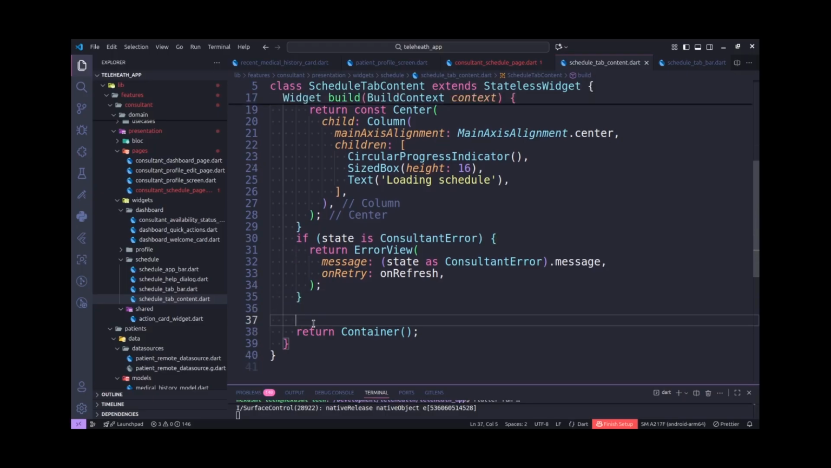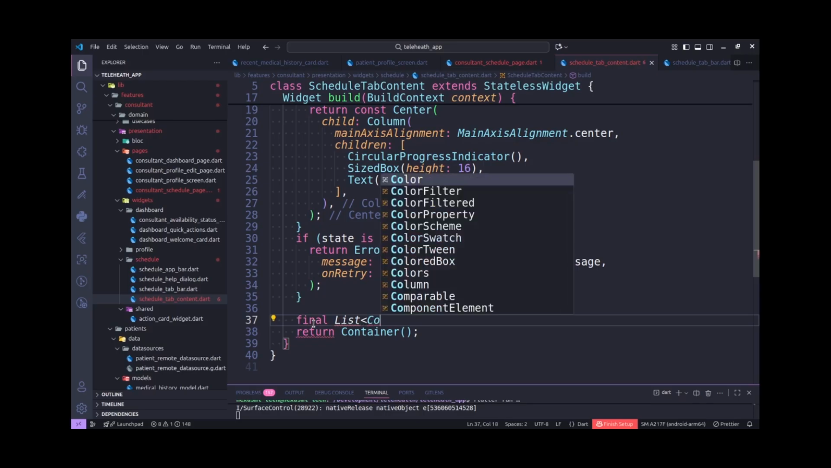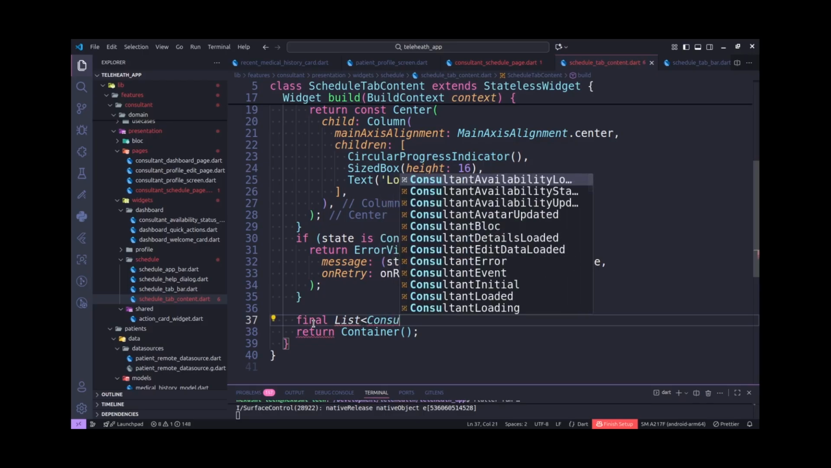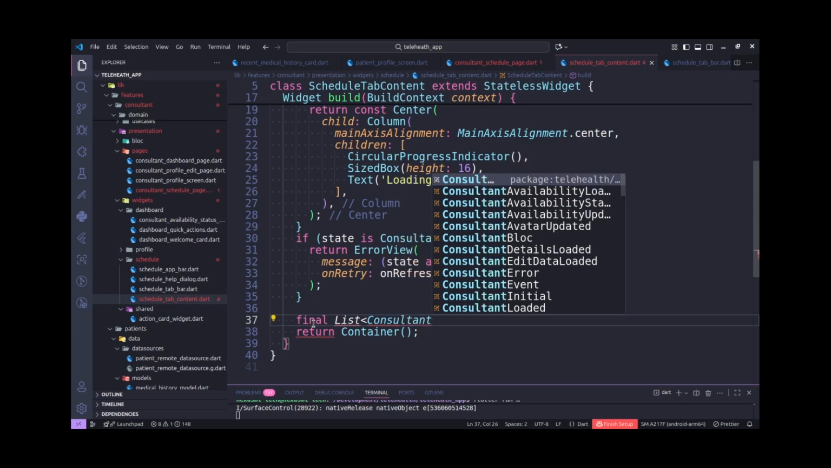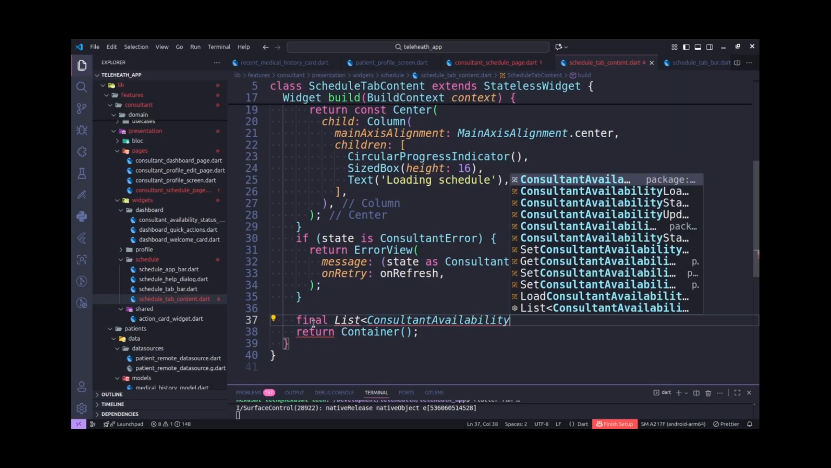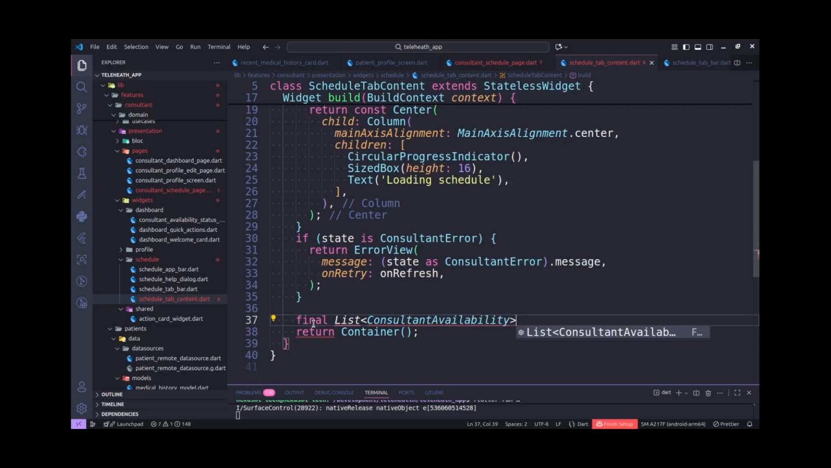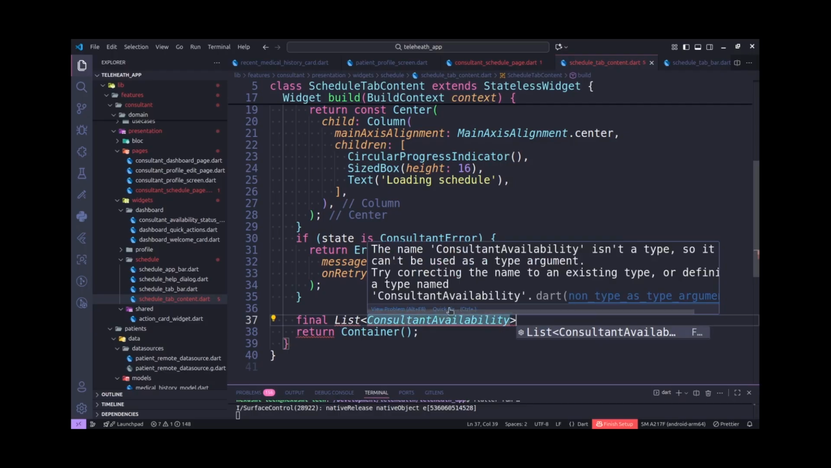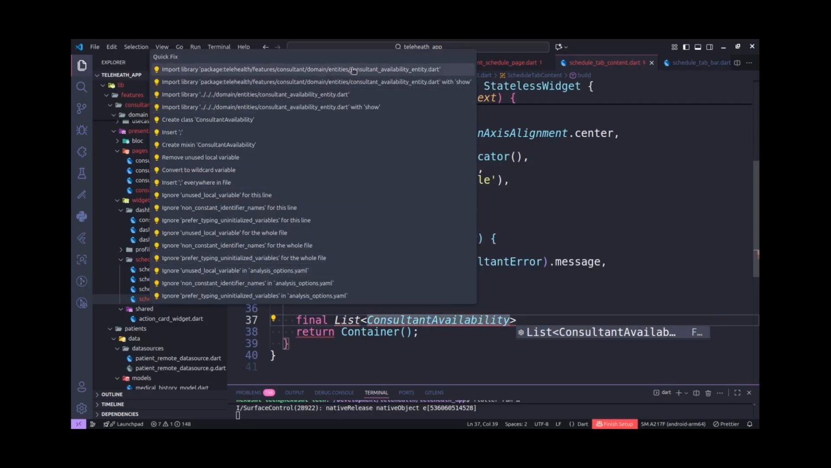Now the next thing that we need to do, we need now to come here. So now we need to get the availability, okay? So the first thing that we're gonna do, we need to initialize them here as the consultant availability loaded. So we're gonna say final list, so list of what? Consultant availability. So availability like that, we need to do what? So like that, we need to import it.